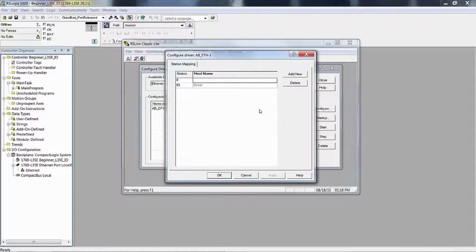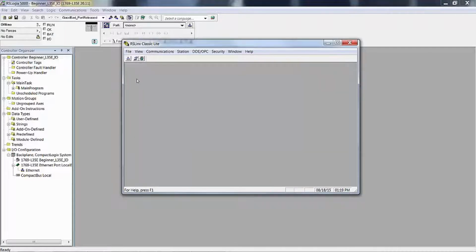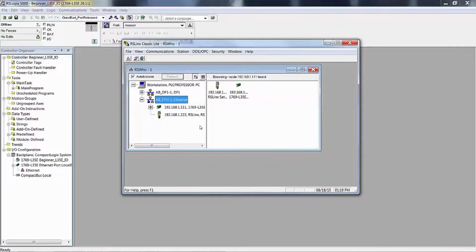I'll leave the default name, and then the first one I'm going to put in is 192.168.1.222, which is my laptop. Then I'm going to add 192.168.1.111. That's the processor. I'm going to hit apply. In other words, I had to type in all the IP addresses that I want that driver to find. So I close that. Then I go to RSWho, and I expand the Ethernet, and look what it finds.